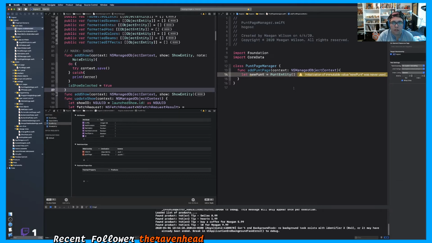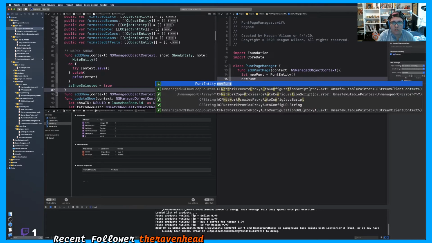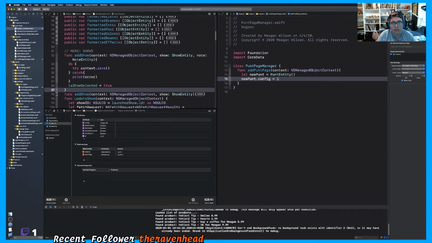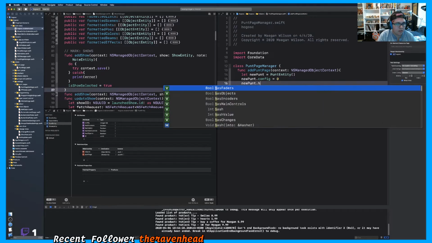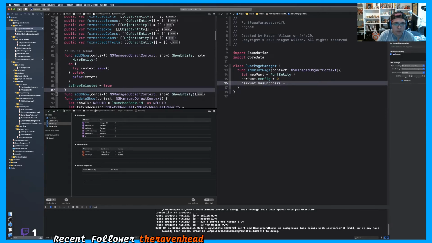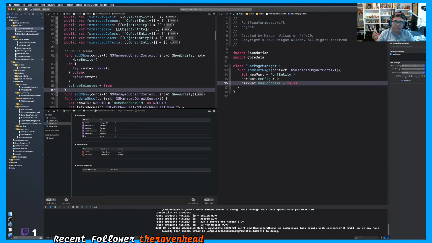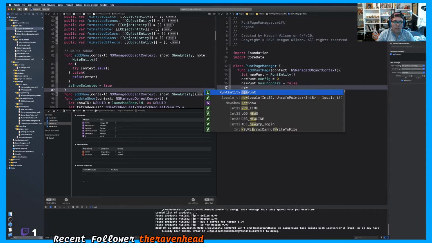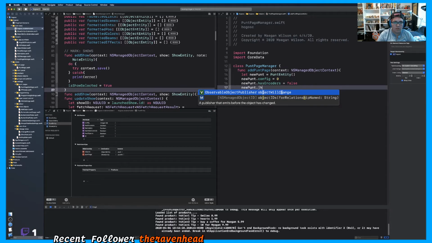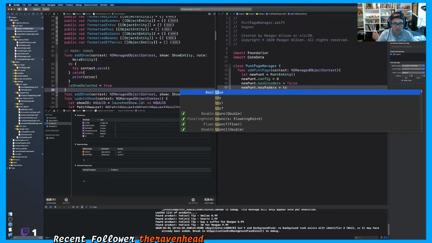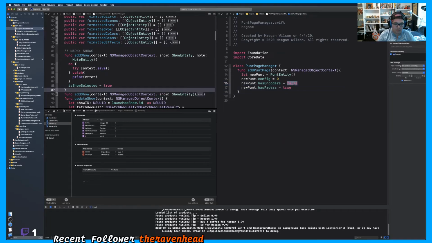Cool. So new punt entity. So we're going to say new punt dot config. Like I said, we're just going to make it equal 0. New punt dot has encoders equals false. New punt dot has faders equals, we'll actually default these to true. That way we can actually already build them coming in.